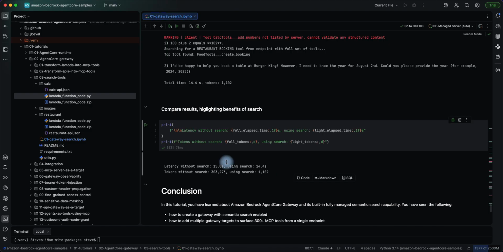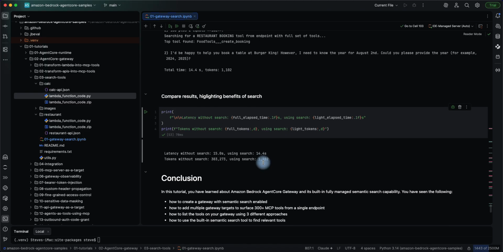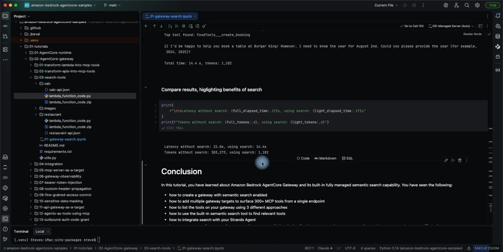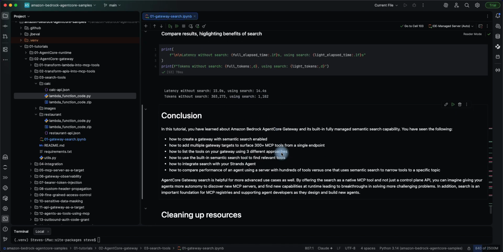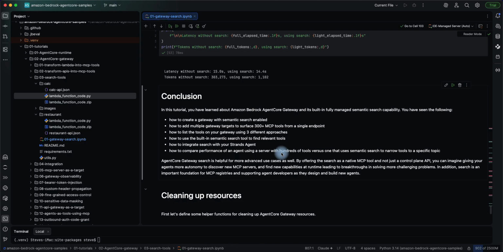So here's the comparison. The latency without search is 15 seconds. With search is 14 seconds. Tokens without search is 303,000. Using search is 1,000. And they talk about a conclusion here that you could have a lot of MCP tools, and the semantic search will find the relevant tools, and you could save time and money.